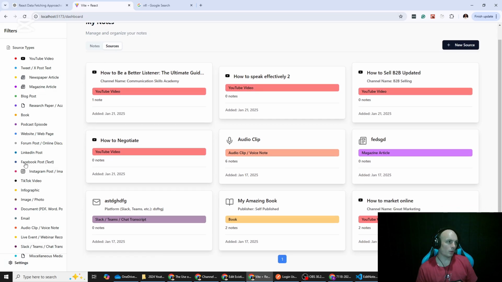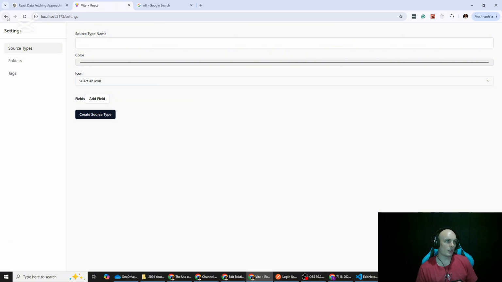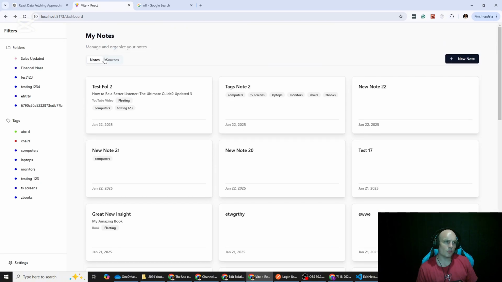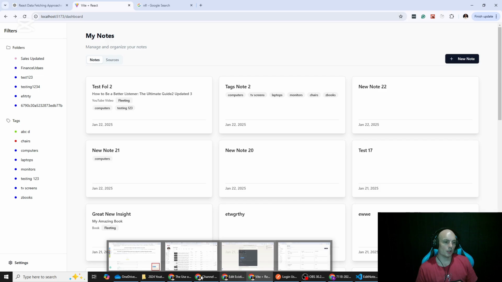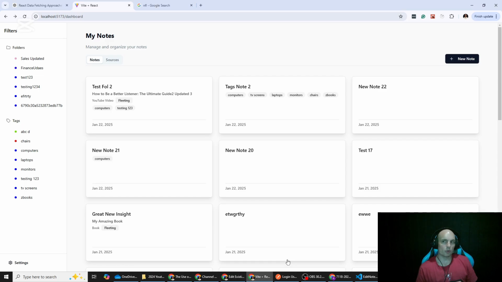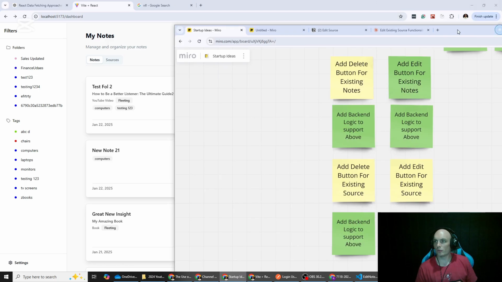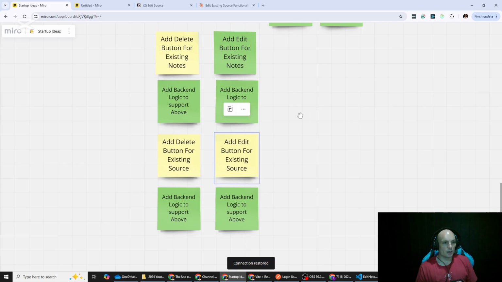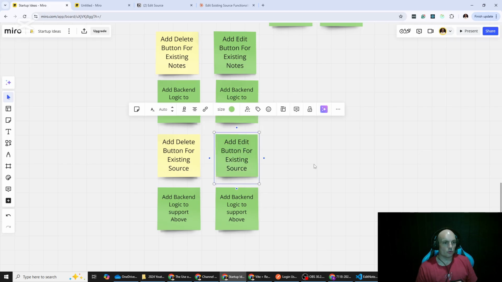There's also this issue here with the source types, like it's not scrollable. Settings, there's no button to go back to the dashboard page. We still haven't added the delete buttons. We can probably do that pretty quickly. So if we come over to our Miro board, add it. We've added the edit button, so we'll do that.